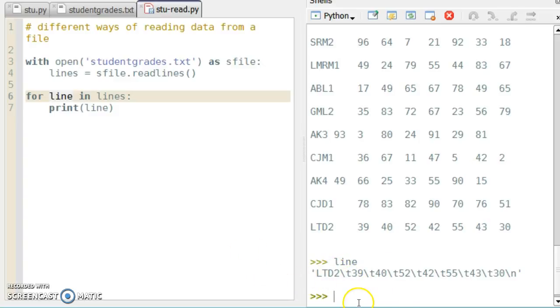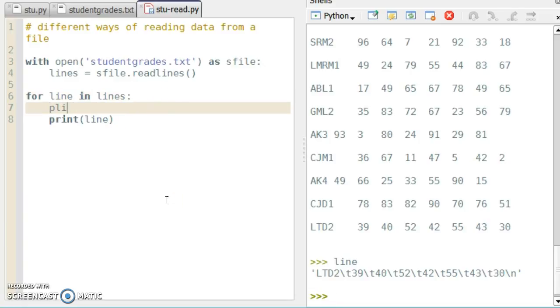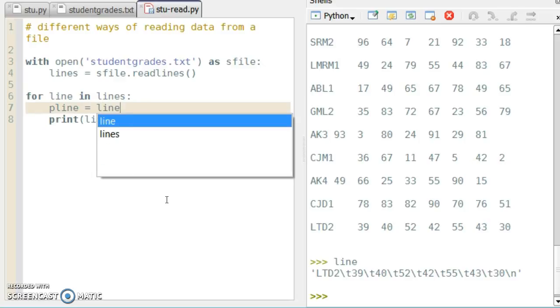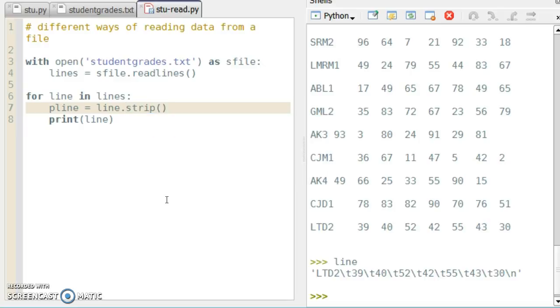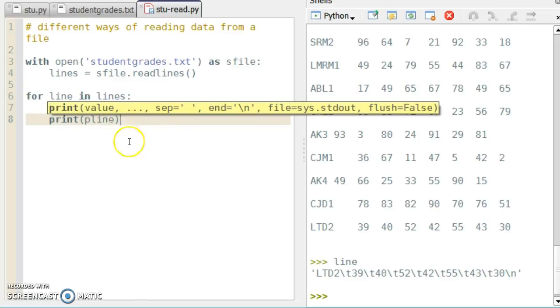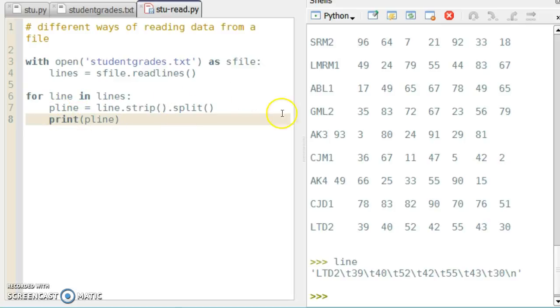So let's now see whether we can strip out the new lines and then also split so that we get a list. So let's have a variable pline, which is just processed line, and what we'll do is we'll take the line and we'll use strip to get rid of the new line, and then we'll use split to basically remove the tab character, and then what we'll do is we'll just print the processed line and see what that looks like.